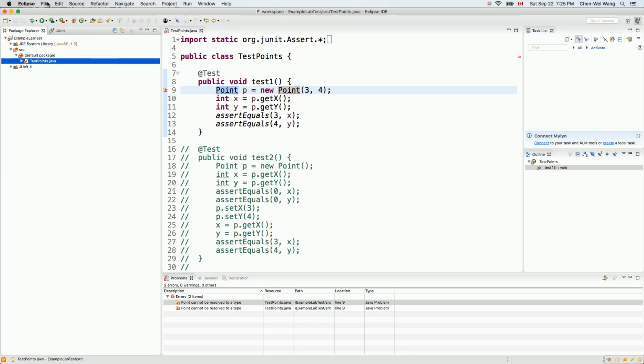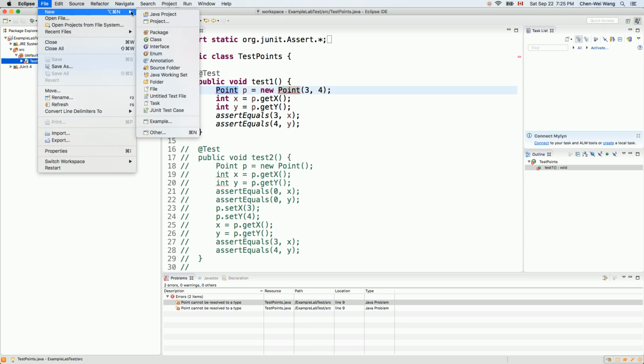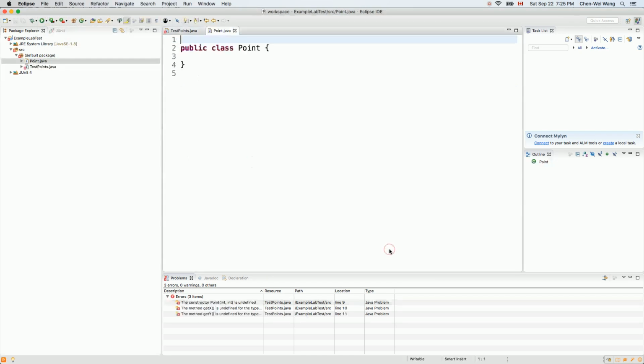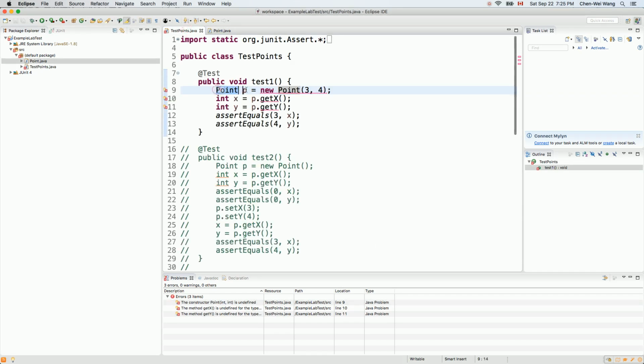Okay, principle number 1. So we can create a new class. So go to File, New, and go to Class over here, and then we're simply just going to create a new class and then say Finish. Okay, as soon as we have done that, you can see that this error goes away. Okay, let me do it again. So this error goes away. So now the Point class exists to be a type.